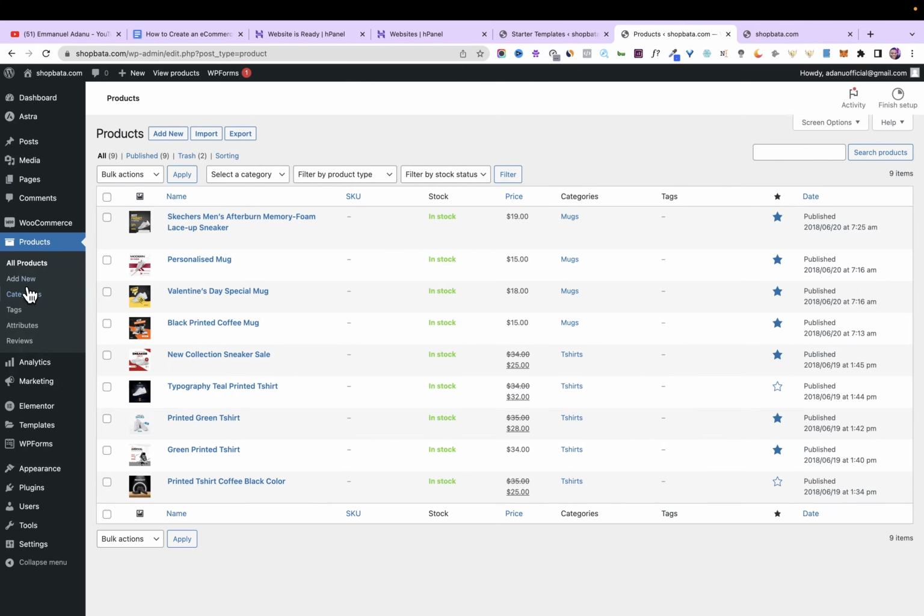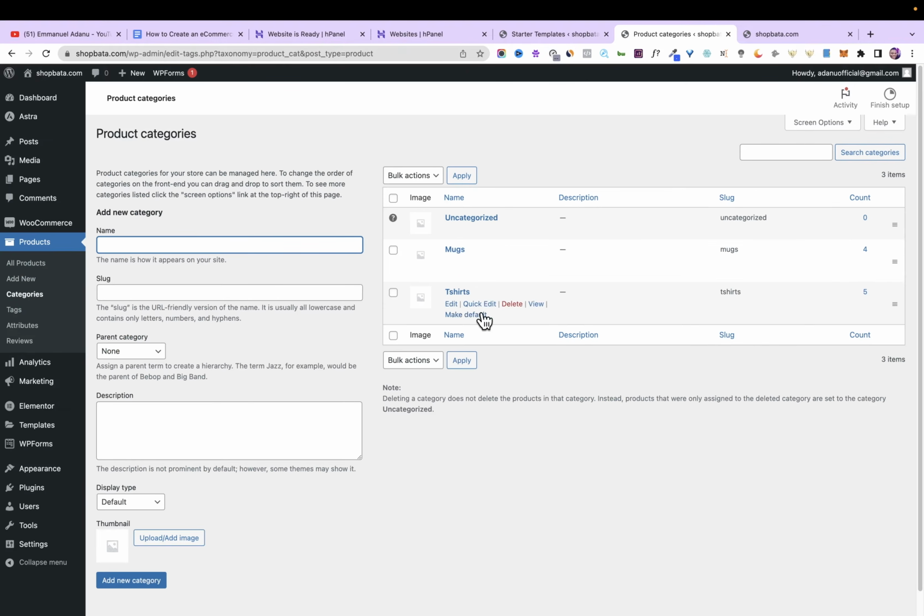Here under products, come to categories. You'll see the different categories that you have. Also, you can create a new category. Let's say I want to create a new category for sneakers, for instance. For the slug, I'll just use shop bata sneakers. And then if you want it to be a subcategory, you can add it to another category. Then you can add a description.